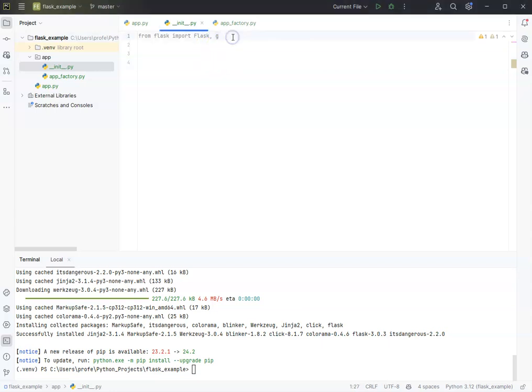We go back into init, and the first thing we're going to do is get that from the app factory. So we're going to say from .app_factory import create_app. It's going to go out to that file we made and bring in create_app. And now we're going to actually do our app = create_app(). And that should start our app, so it should start our Flask when we call it.